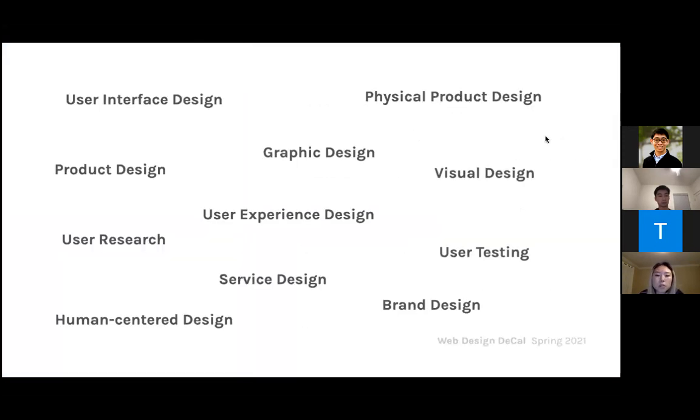So here are some terms that you might have heard of before. They're all interrelated, and some people use some of them interchangeably, and they all float within the same realm, but there are differences between each term. For this class, we're mainly going to be focusing on user interface design, user experience design, and human-centered design. So for web design, these three are the most important.